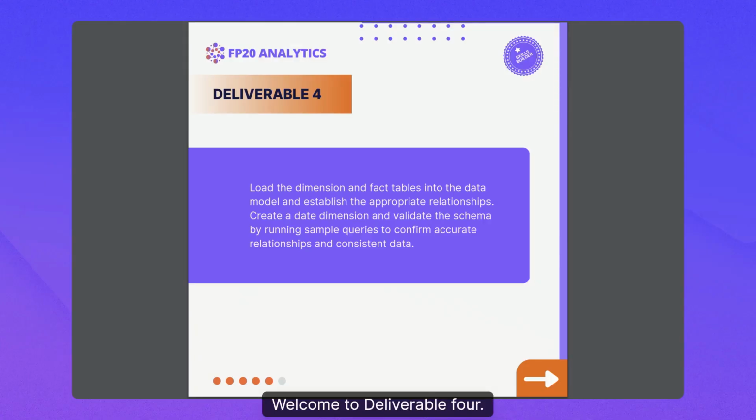Welcome to deliverable 4. Congratulations on making it this far. In this last objective, we're going to load the dimension and fact tables into the data model and establish the appropriate relationships, create a date dimension, and validate the schema by running sample queries to confirm accurate relationships and consistent data. Let's pop over into Power BI and finish up.